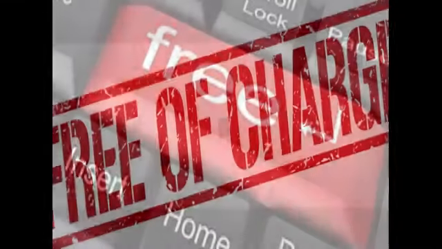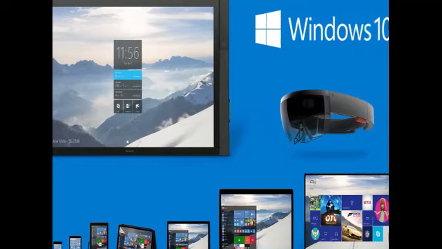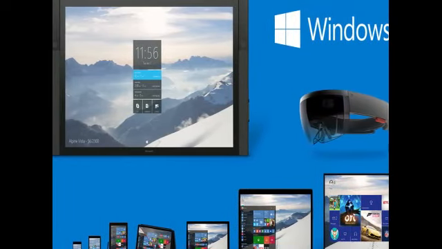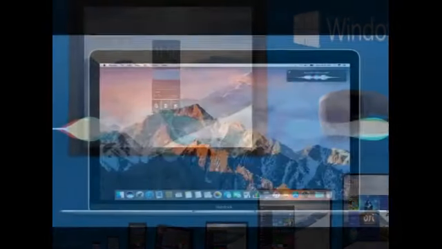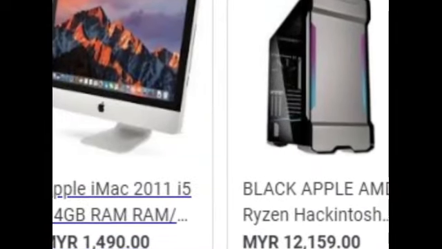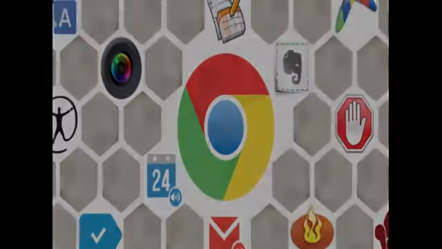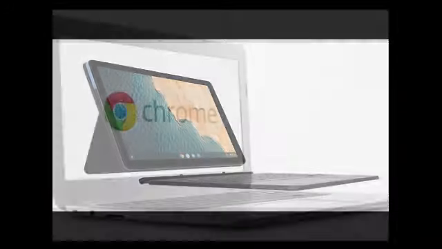Linux is free software. As for Windows, we have to pay to use their operating system, but it is affordable. Compared to Mac operating system, which runs on Apple devices that are too expensive. Chrome operating system is less expensive than Mac operating system. The operating system can only be found in their own Chromebook.